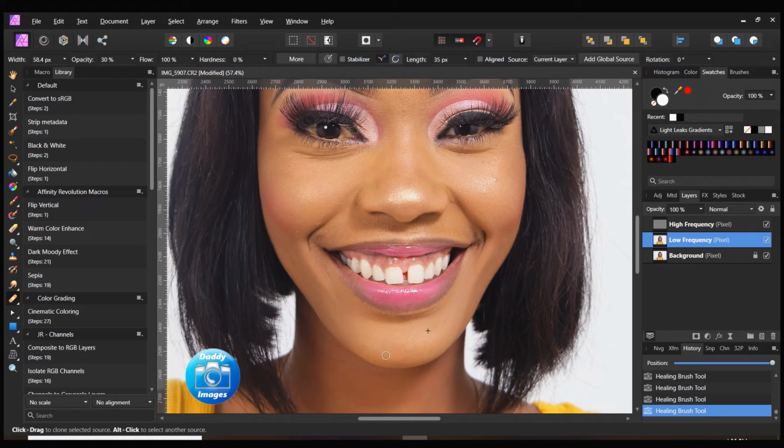And as you can see, while I'm painting over the blemishes, they become less and less visible. At the same time, I don't want to overdo it, so that's why I make sure that my opacity is pretty low, because I don't want her to look plasticky when my retouching is finished. I want to make sure that she still has a nice natural texture to her skin.